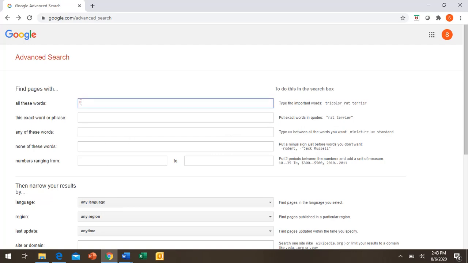So you have a text box where you can enter a phrase and Google will search all of the words. In this one, it'll search all of the words, but not in that exact order. In this text box, you can enter a word or phrase. So if you have a phrase that is multiple words long, but you want it to search exactly that phrase in that order, you can enter it there. In this box, you can enter words, and Google will pull results that have any of those words in them.